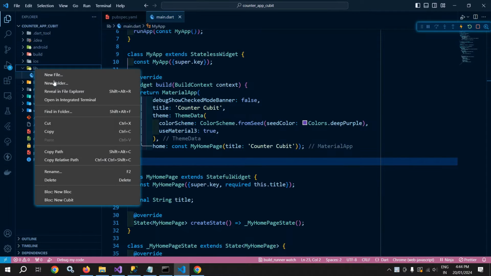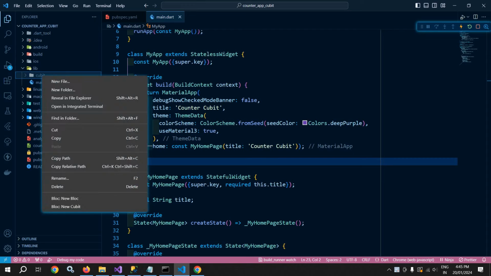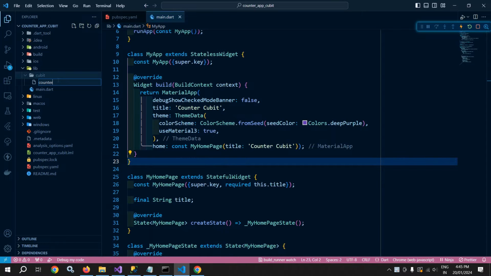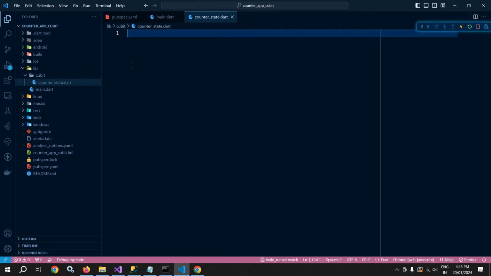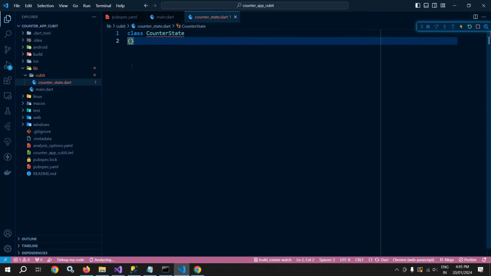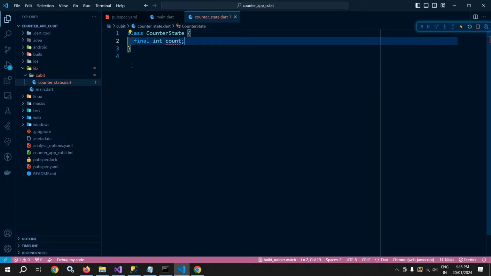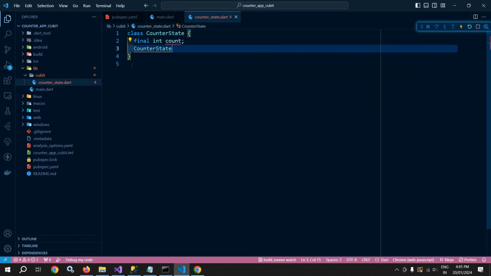In the lib folder, I will create a new folder named Cubit. Now inside this Cubit folder, I will create a file named counterstate.dart. Inside this file, I will create a class named CounterState, and inside this class I will declare a variable named count. After that, I will create the constructor, and to this constructor I will use required this.count. So our state class has been created.